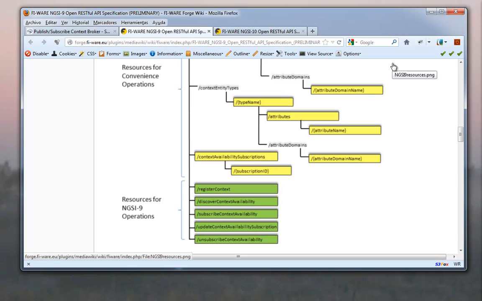Okay. Any other question? Okay, so let's move now to the demonstration.